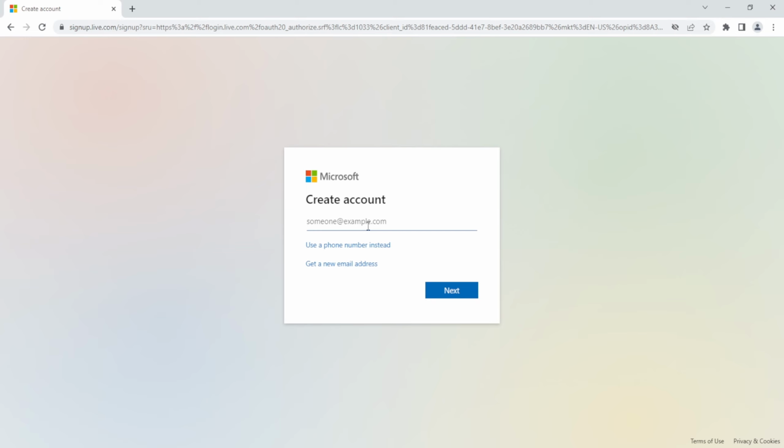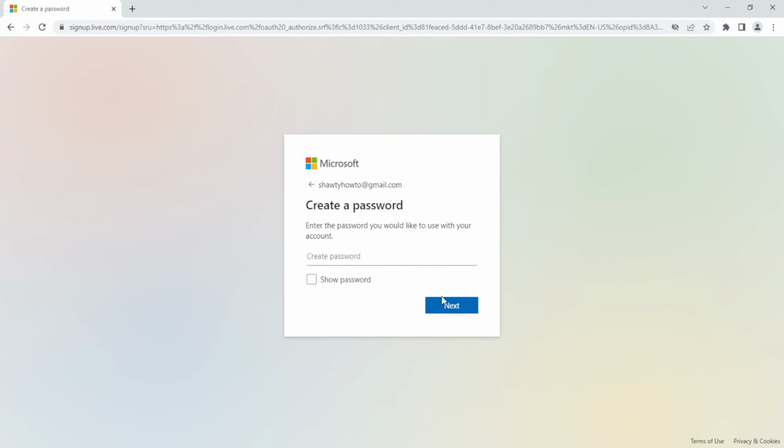Enter your desired email address. And the next step is to create a strong and secure password. Make sure it's something you'll remember, but not too easy to guess.